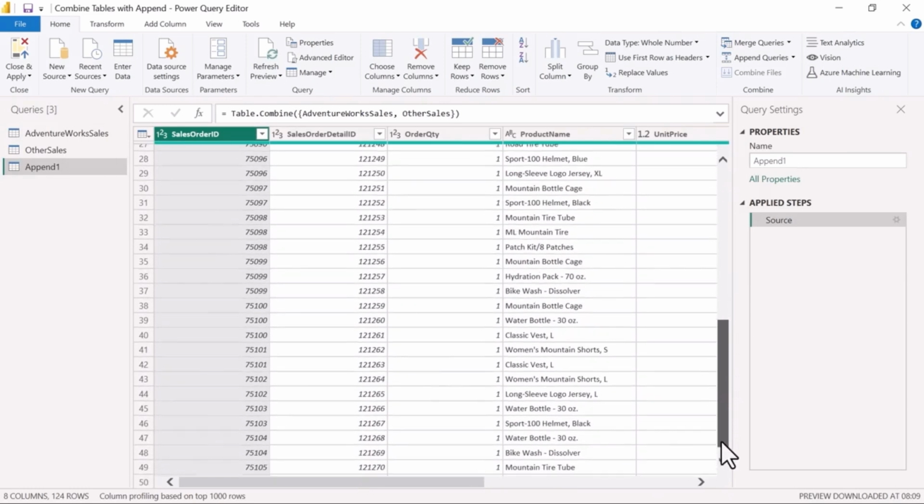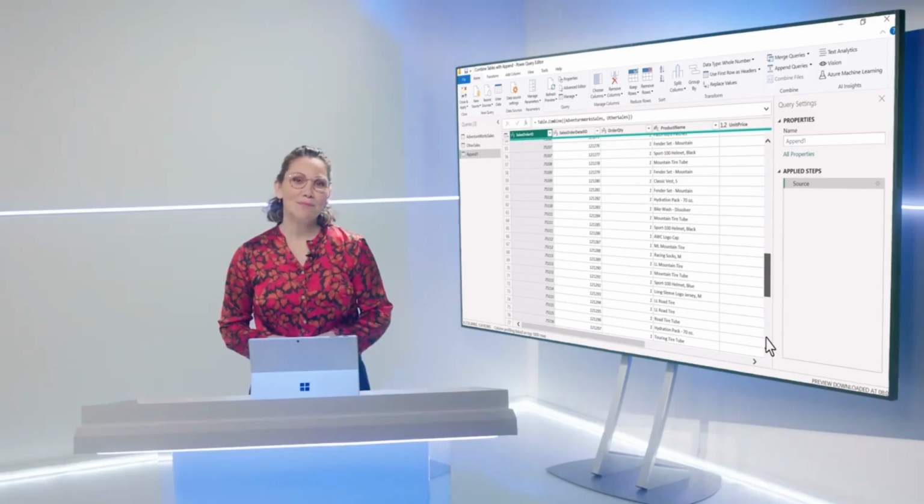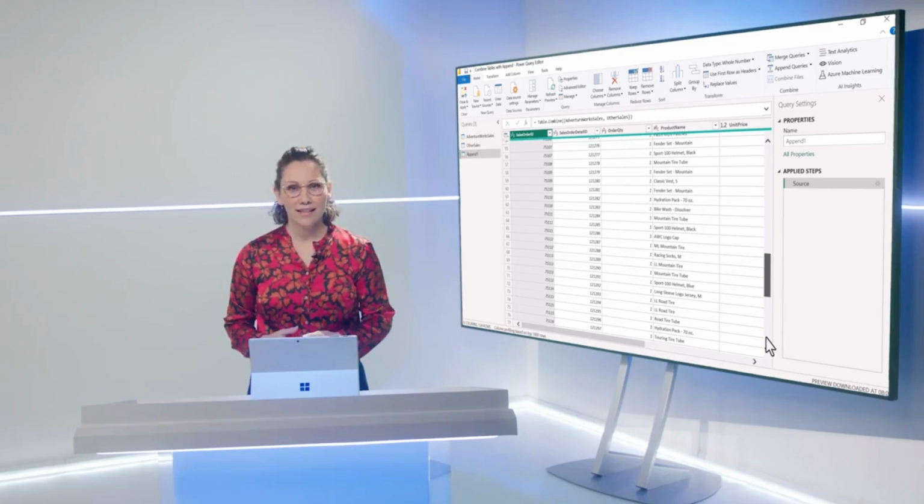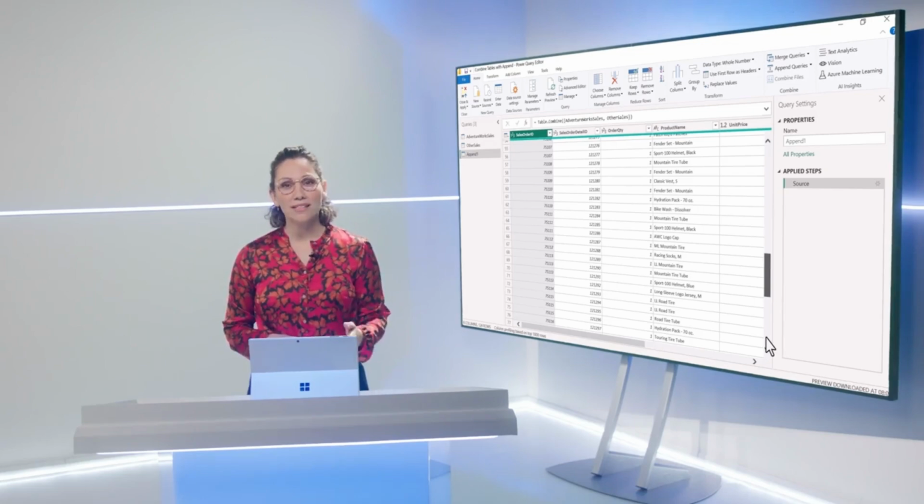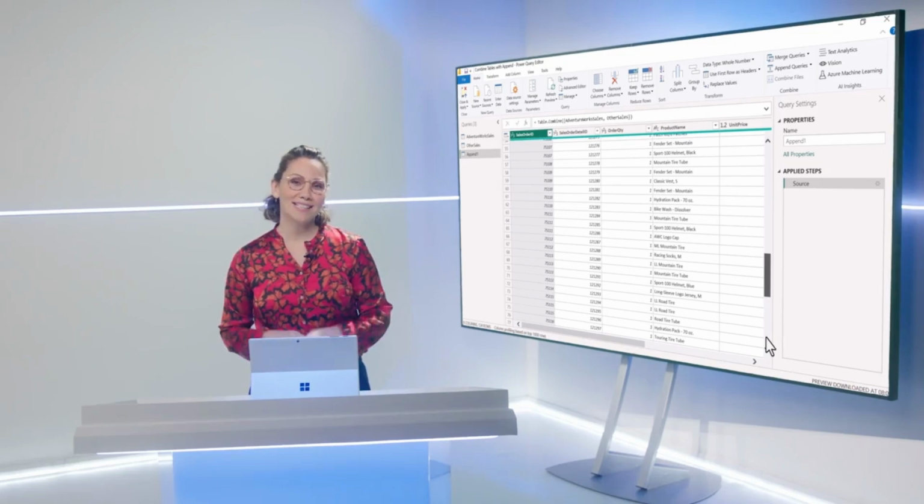In this video, you learned how to combine data by appending tables and queries. By appending different sales data, you can create a master sales table. This will help you to consolidate and enrich data from multiple tables and queries and simplify data management.